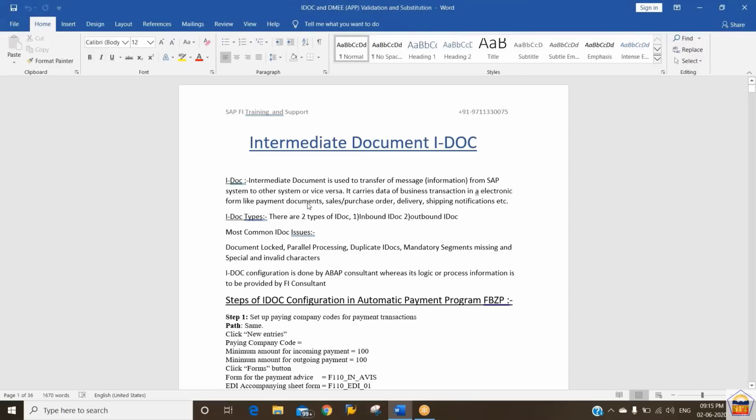Okay, so today we are going to discuss another topic. In short form, we call it IDOC. What is the IDOC? Actually, IDOC we use for various types of activities in the business. And here this intermediate document is used to transfer the message from SAP to non-SAP system.